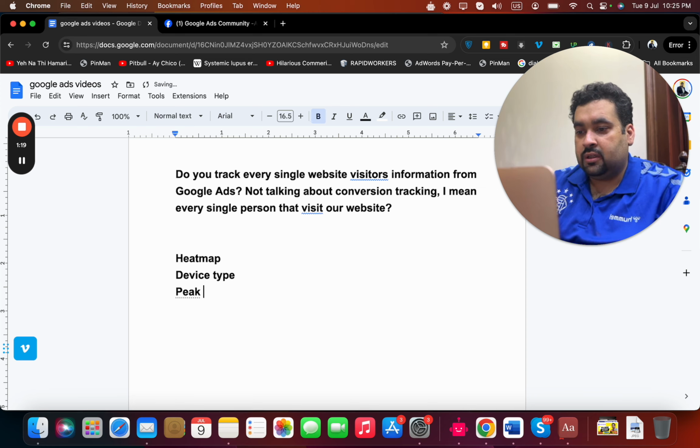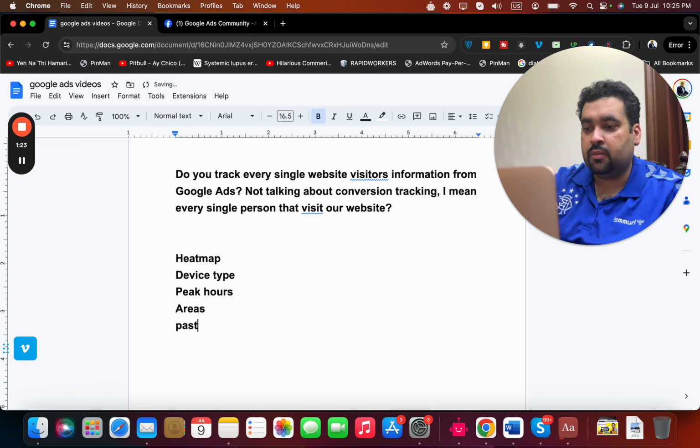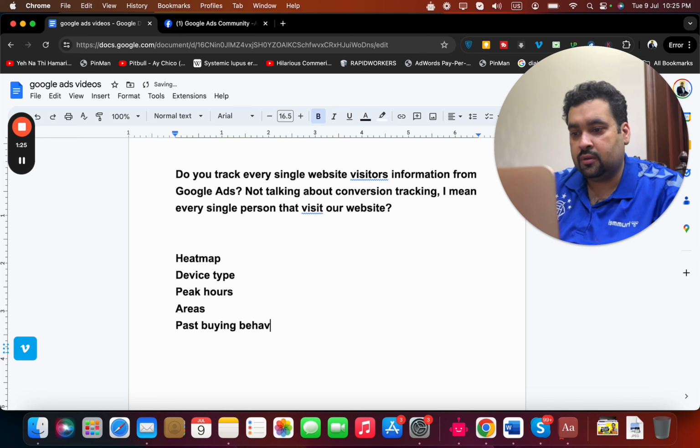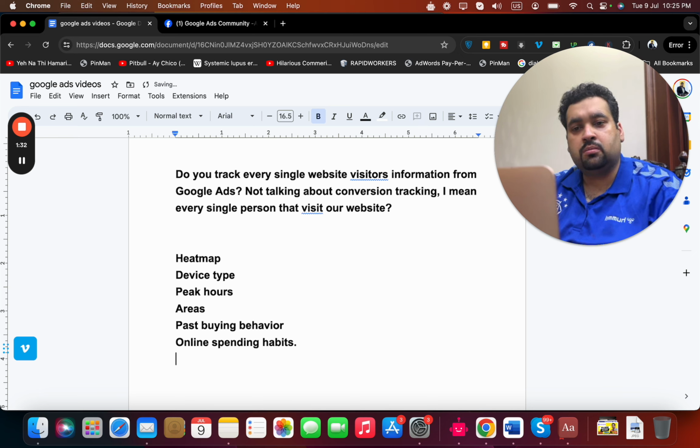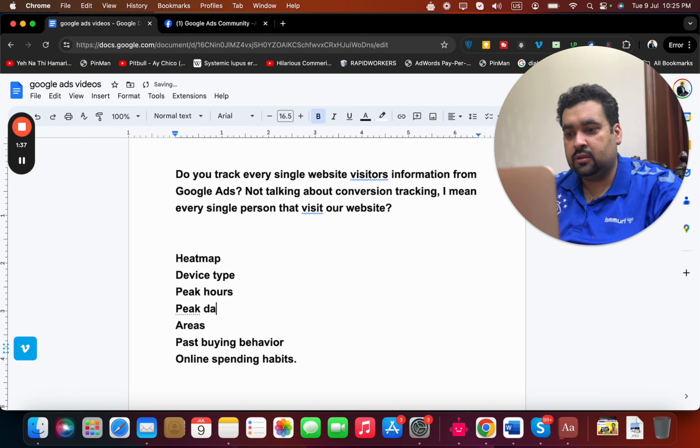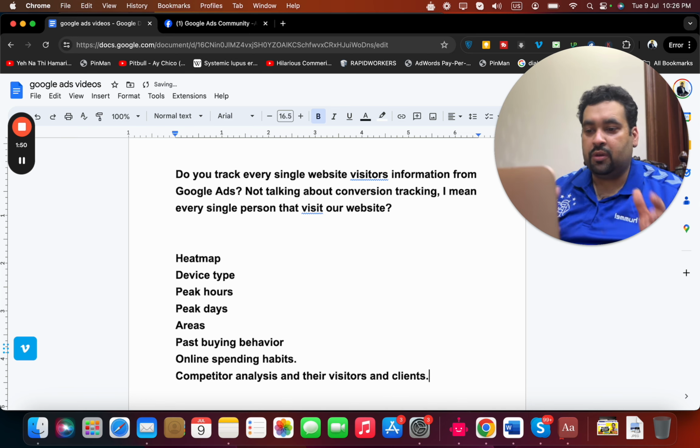peak hours, areas, past buying behavior, online spending habits, peak days, like peak hours, peak days, competitor analysis, and their visitors and clients. So we can grab a lot of information to make our decisions better.